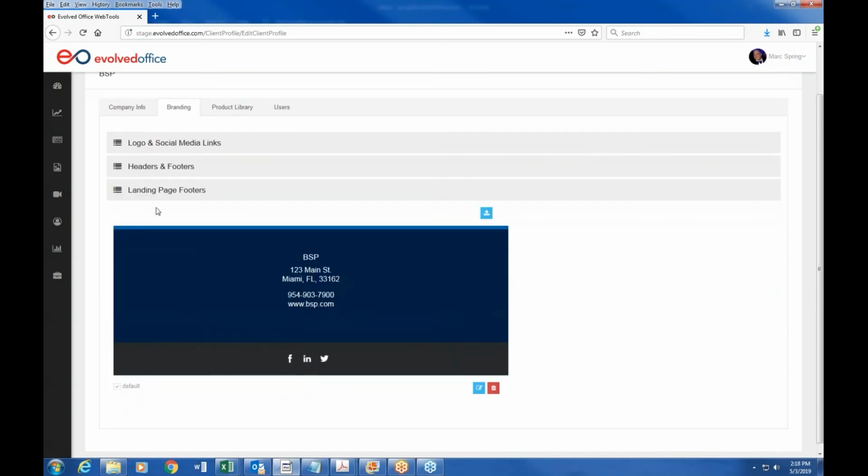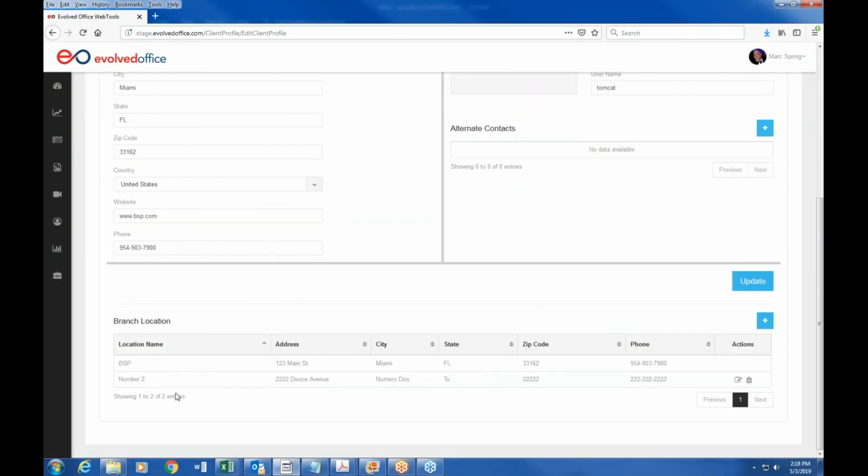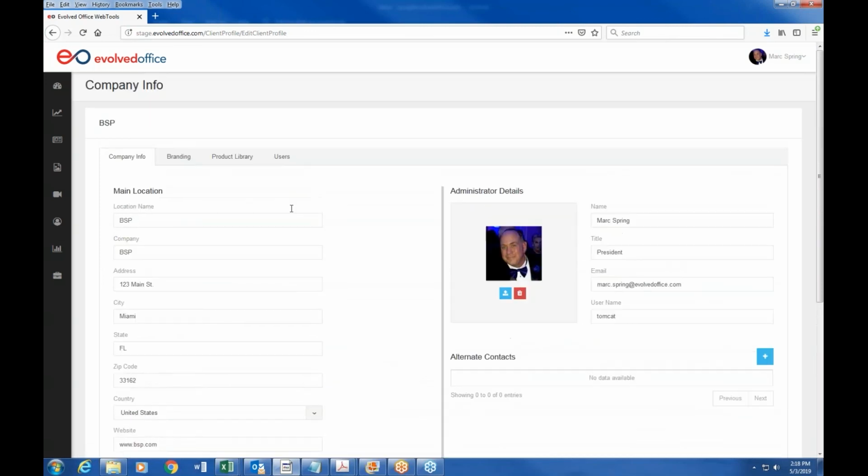Okay, on the landing page, you can have one location or all of your locations listed here. This account happens to have only one location. We actually have two, we just didn't pull the second location.